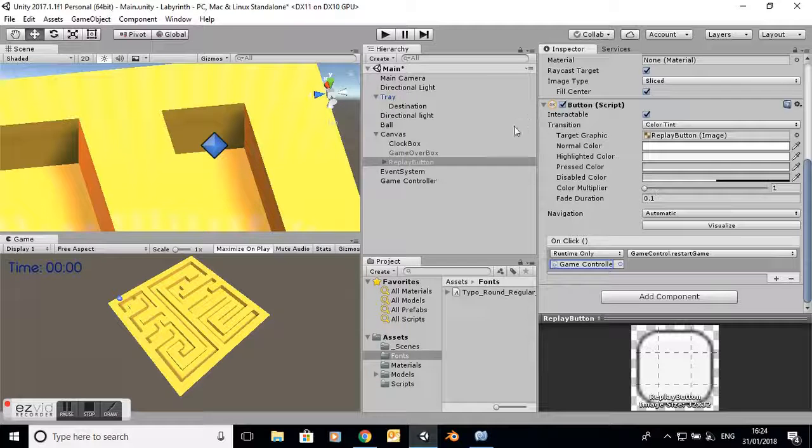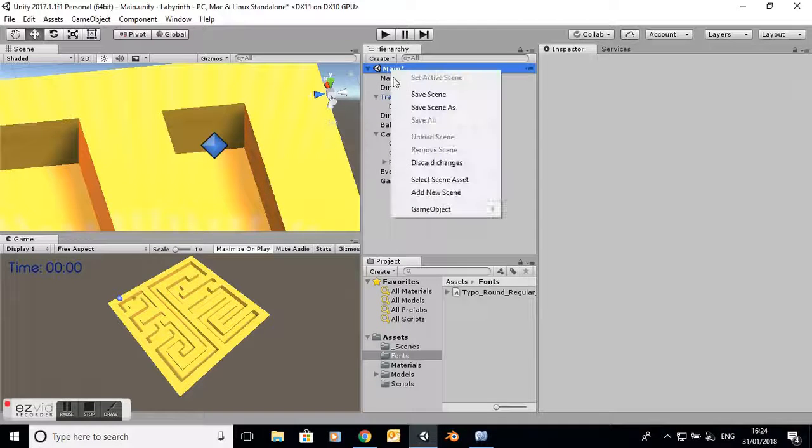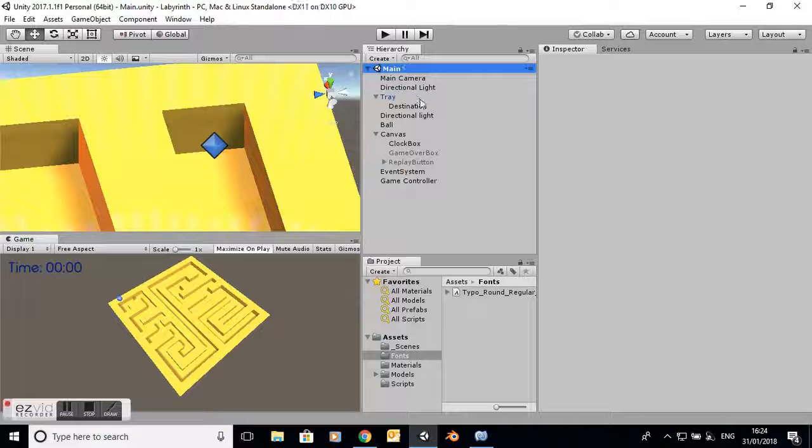Okay, that's it. Let's save it, and we should be able to run it. I'm not going to go through the whole game here because it'll take quite a while, knowing my lack of expertise in game playing, but if you run the program you should find that once the ball gets to the end of the maze it should trigger the game over message. Okay, well done.